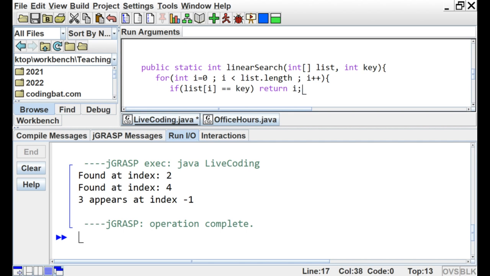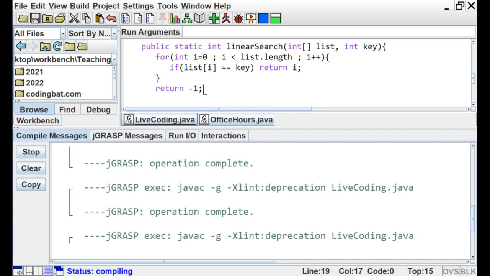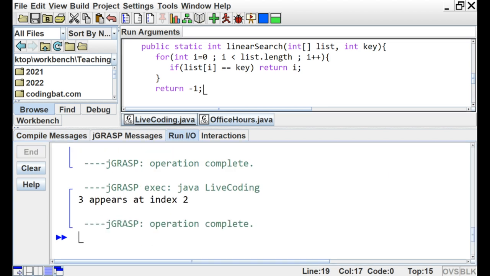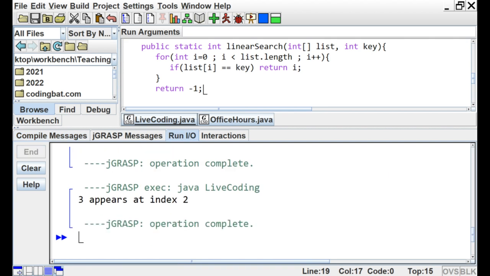So now what this means is I'm going to go through every element of the list, but hold on. If I find the value somewhere, the moment I realize that list index I is the key you wanted me to look for, I'm going to get out of the loop and get out even of this whole method, and I'm going to return to whoever called me the int that they wanted, which is the index where I found the value. Build it, run it, and now it tells me 3 appears at index 2.